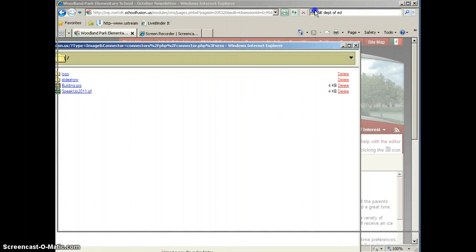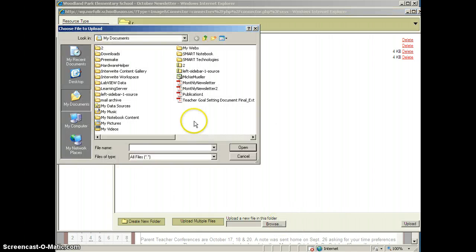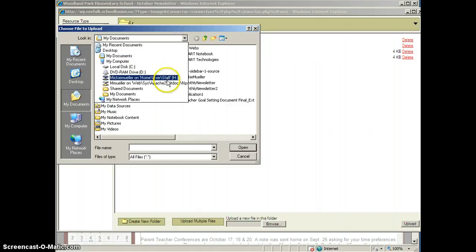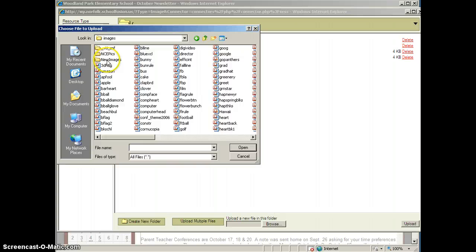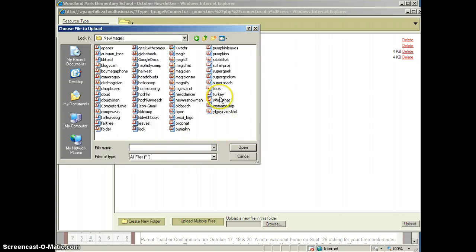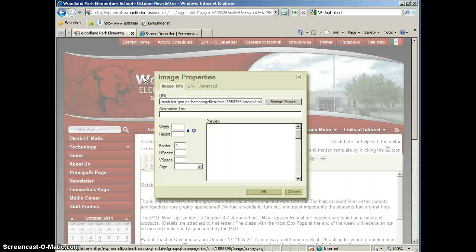So I'm going to click Browse Server again, and this looks just like when we uploaded the newsletter file. I'm going to click Browse and find an image that I already have saved somewhere on my computer or on my H drive. And I have one of a turkey here. That's good for November, so we'll go ahead and open that, and we'll click Upload. And then again, you should see it up here in your list. Once it appears in your list, you want to click on it.